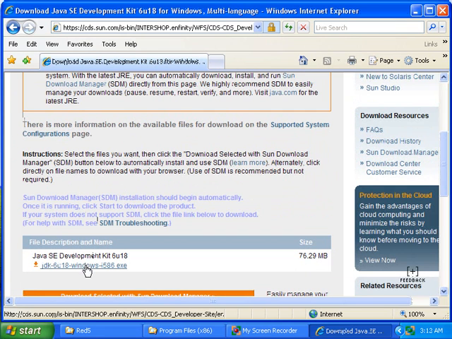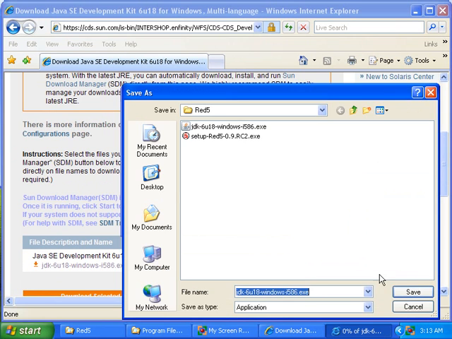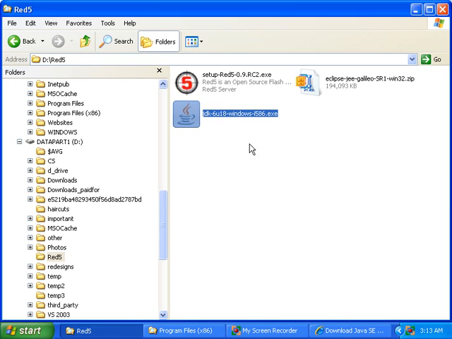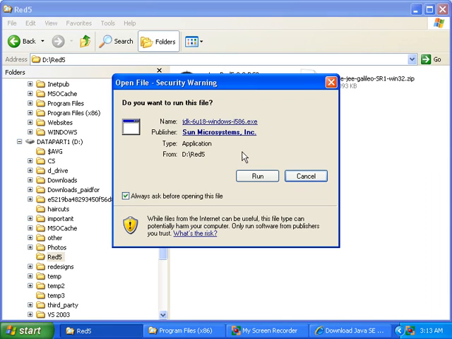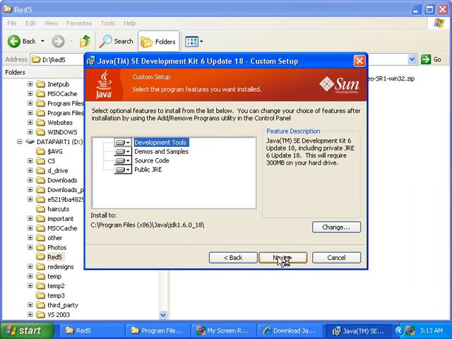Then click the link for the executable, and click the save button to save it to your hard drive. Once it's saved to your hard drive, double-click on the executable, then click the Run button, then click Accept. First it will install the JDK and then it will install the JRE. First we'll start with the JDK.